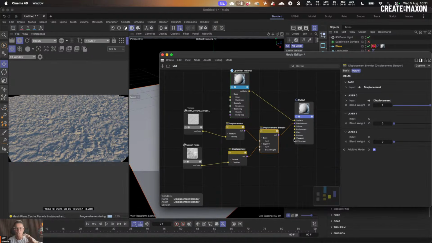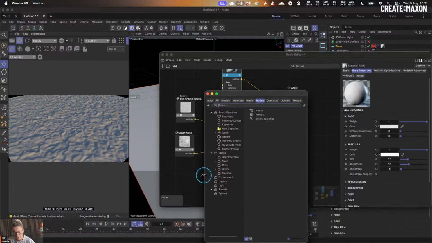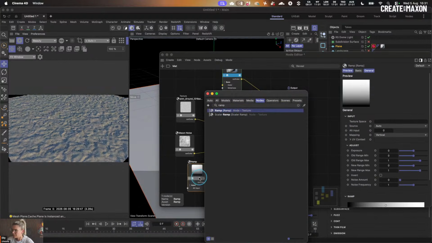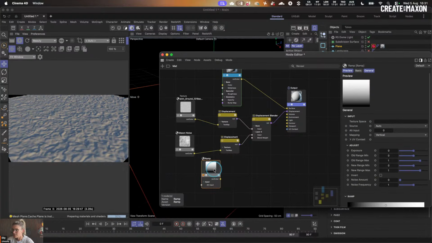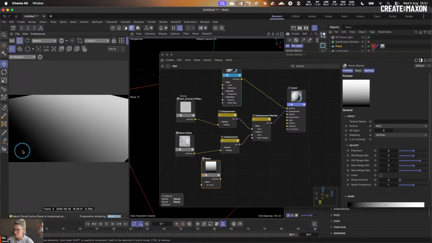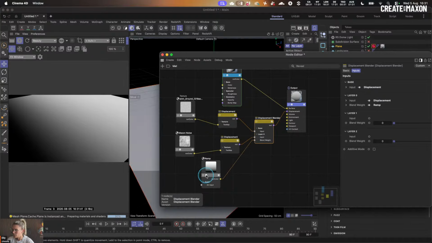You can also use a mask. So if you want one area to have one displacement and one area to have another displacement, you can do that. I'll show you how we can do that. Let's just use a ramp just to make life easier. Take a ramp, which is a gradient. Again, come out of there. So we then have black to white. So what we could do is have our blend weight going black to white.